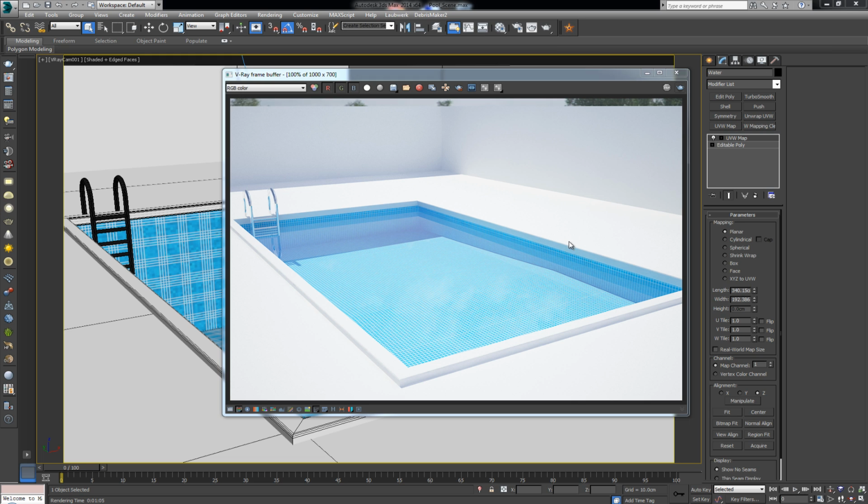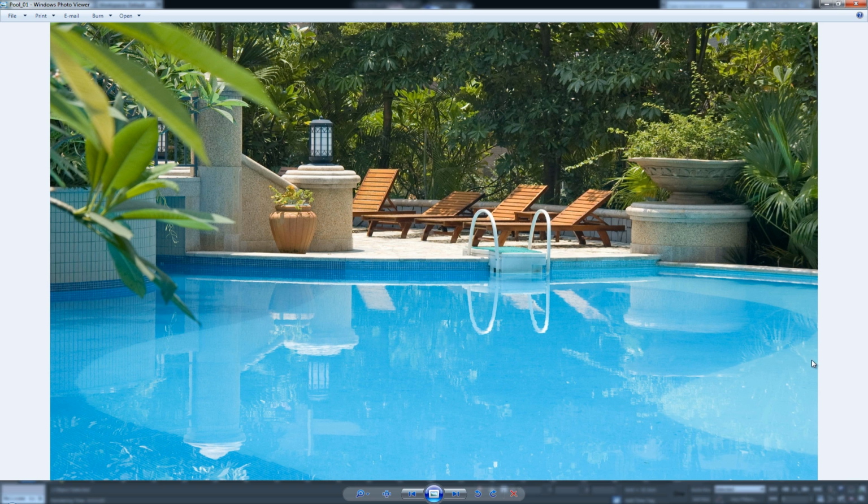So we can use our swimming pool like this, but in all honesty, a water pool like this would probably look a bit boring and dull, because if you take a look at this image here, you can see that even though this pool is very, very calm, the water is very calm, the surface is not 100% flat, because you still have a bit of a ripple here.